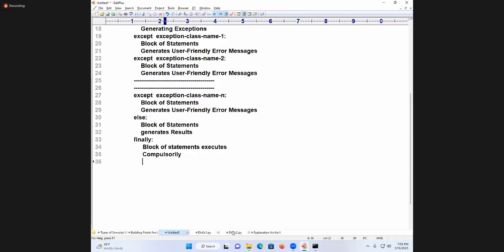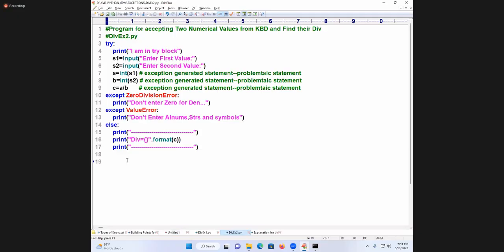I'll go to my example. Let me write one finally block also. Students, understand one important thing. Finally block will execute compulsorily, irrespective of exception occurring or not. What is the use of that? I will explain. First of all, you understand its behavior of execution. I am from which block? Finally block. Try to understand, students.